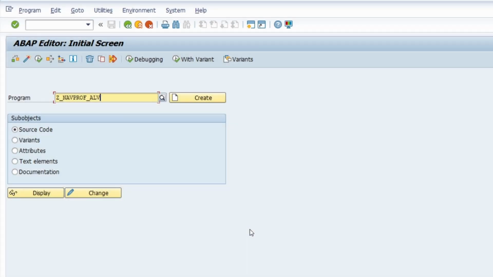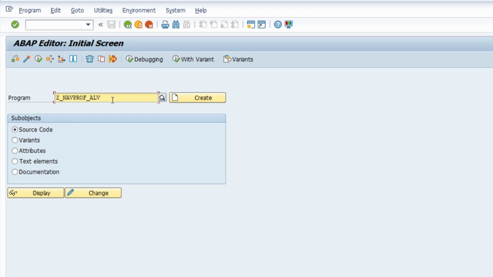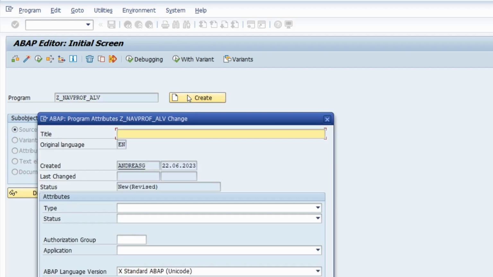So first of all, to add the navigation profile within the ALV Grid Control, we have to create one ABAP program. Because of that, I have started the ABAP editor in the transaction code SE38. And basically here I will create an ABAP program. So I will click on create.